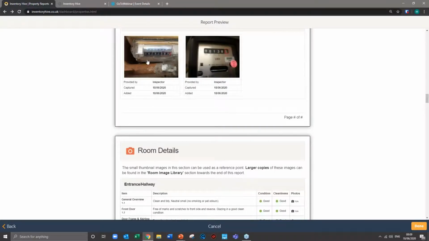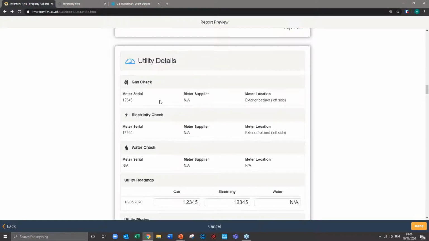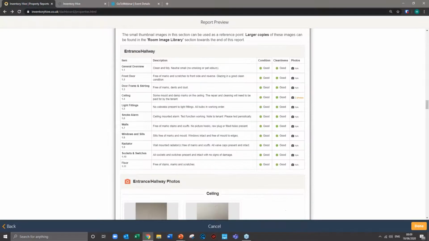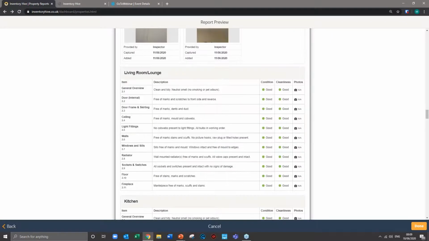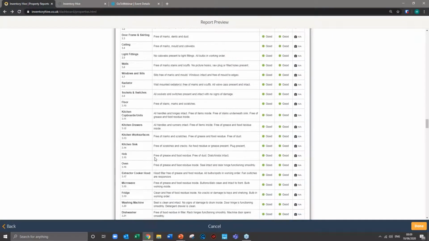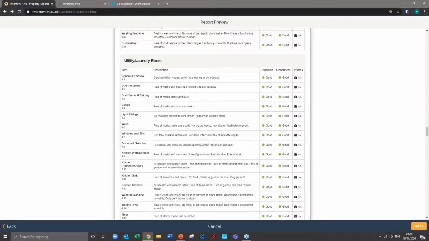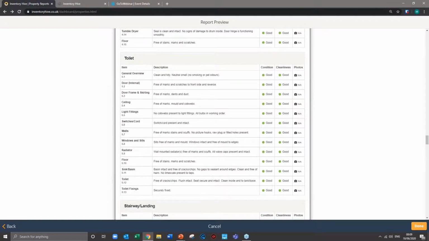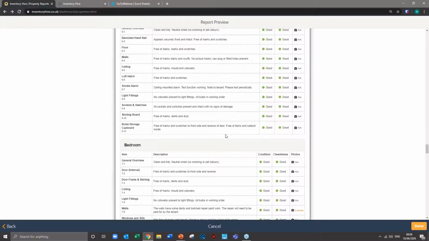So we've got the keys just here. We've got the utility readings that have been copied over from the checkout report. And we've got the photos of the issues that were raised. And you can see here, every item has its common description added in as well. So this helps you save time creating your new check-in report when copying the contents over from your checkout. So it saves you a lot of time and it speeds up your reporting process.